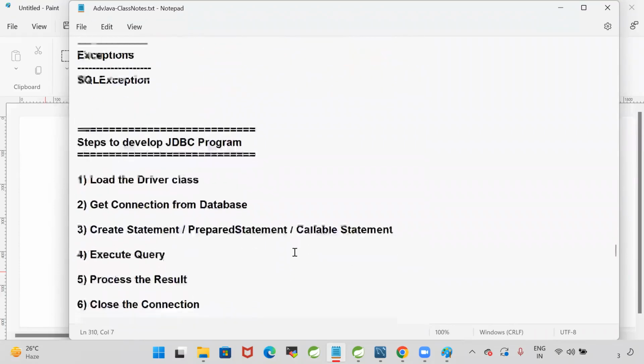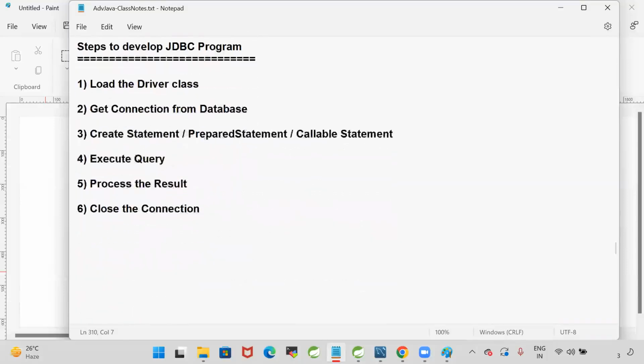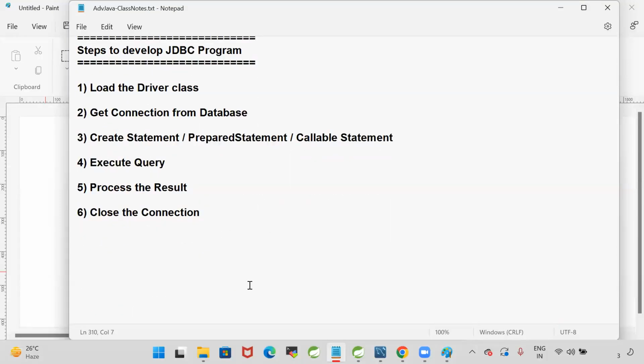Next one. Set of steps we need to follow to develop our JDBC program to communicate with the database. What are those steps? Can you tell me? First one is load the driver. Second one, get the connection, create the statement, execute the query, process the result, close the connection. Is it mandatory to close the connection?